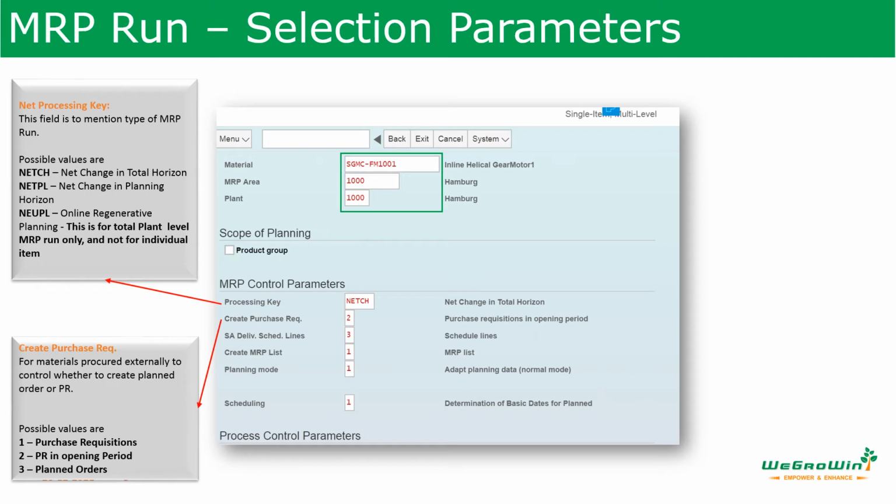And then we are talking about create purchase requisition. This is the option telling the MRP whether to create purchase requisitions for all the outputs of external requirements, or to create purchase requisitions only in the opening period, after that creating only planned orders, or to keep only planned orders. Because there are organizations where they will not allow the system to create PRs directly. They want the purchase requisition to be converted from planned orders by the planning team. So there is a control involved in this. For that purpose it was useful.